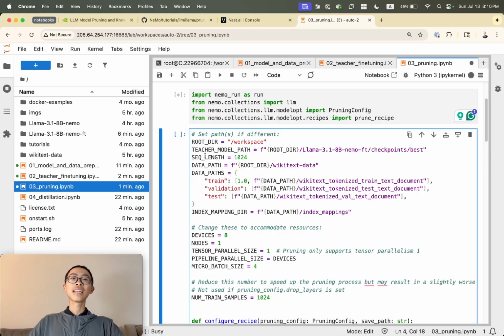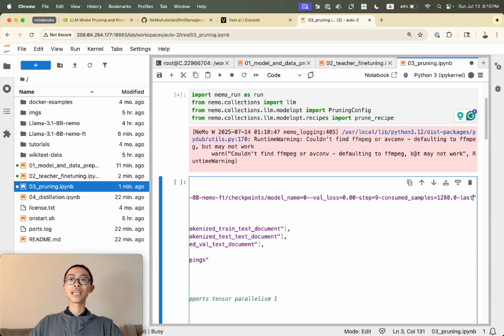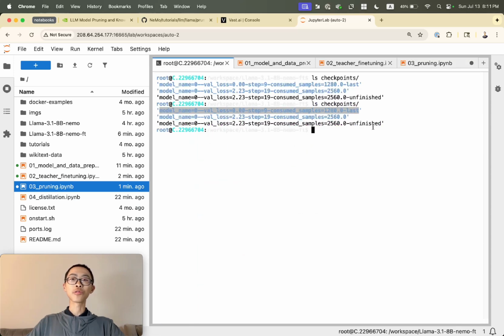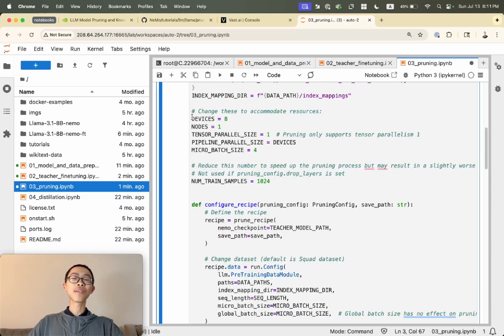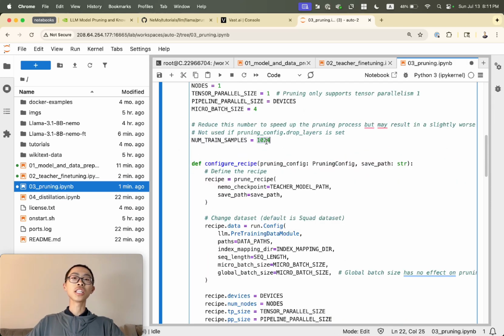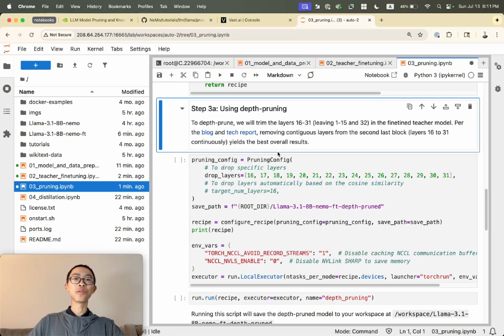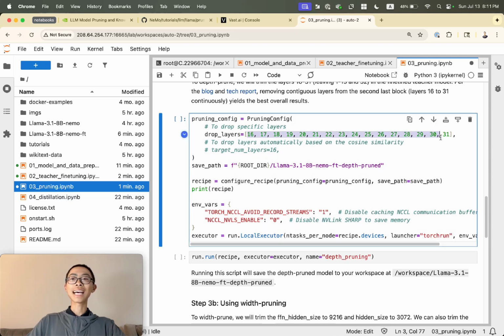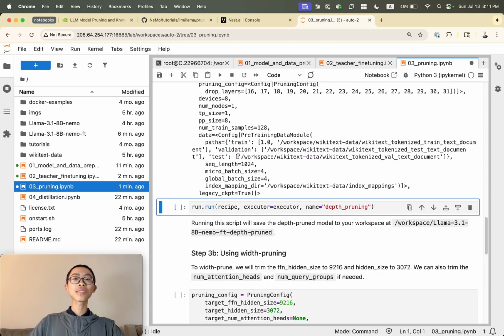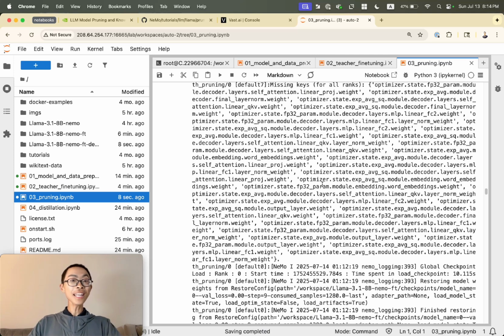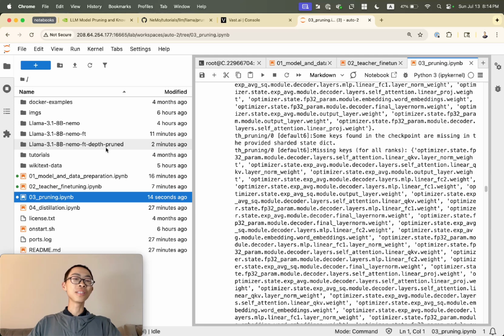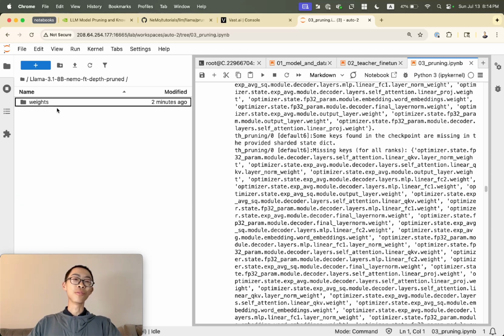Open notebook 3. Now for the teacher model, let us paste the checkpoint's name, which you can choose either one of the models that you trained. Keep the device settings the same. Adjust the number of training samples to increase the speed. Perform depth pruning. Here we specify the last half of the layers, execute and run. After a few minutes, the pruning is completed. On the left, we see the depth pruned folder, which contains our pruned model.